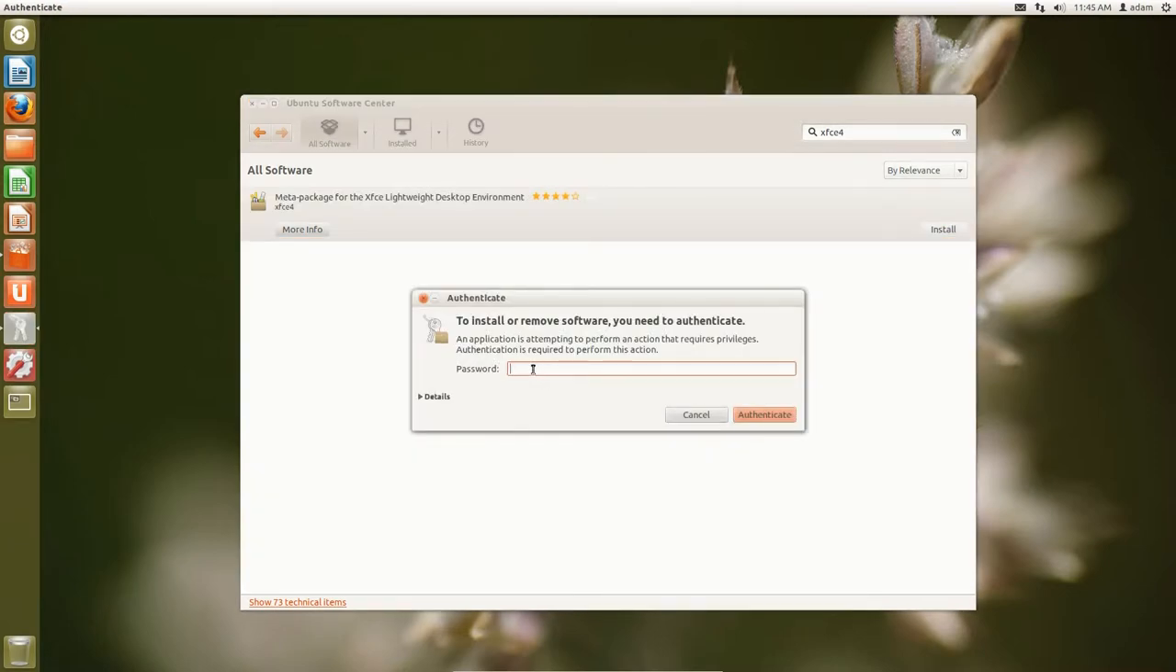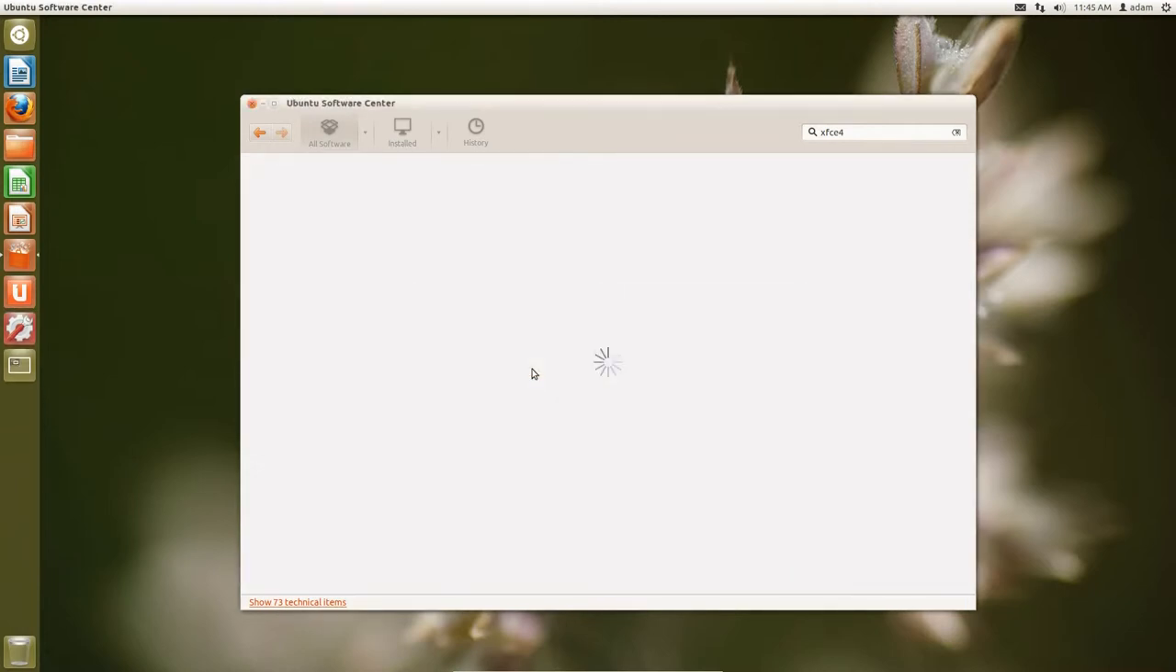It'll ask for your password. This is just saying that it's going to install software on your system. And Linux is nice because it always asks for your password, so it's a little bit more secure than perhaps the Windows operating system.